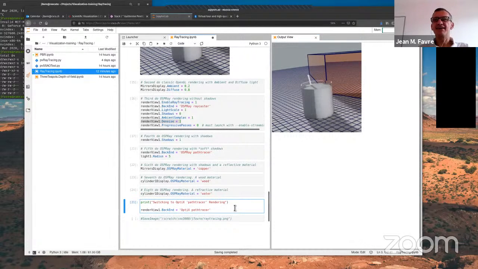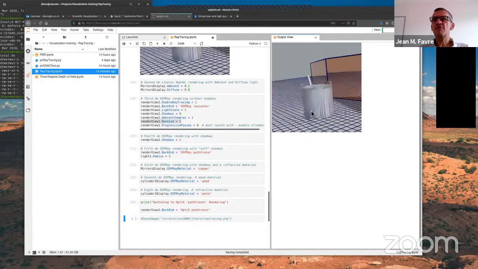No, it's pretty simple. So the answer is there's no water yet, because you need to switch to the path tracer to do refractive material. Okay, so as soon as I execute that cell, I should have a rendering of water here. It's thinking about it. Okay, there we go. It took a while.